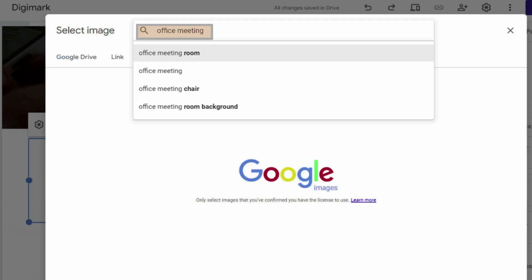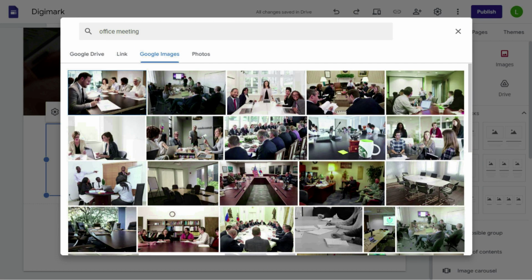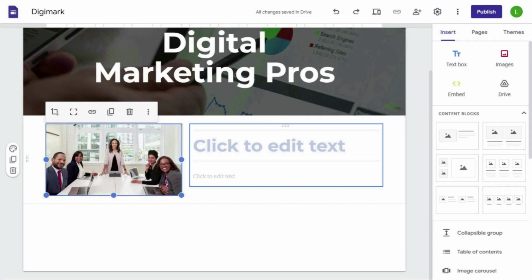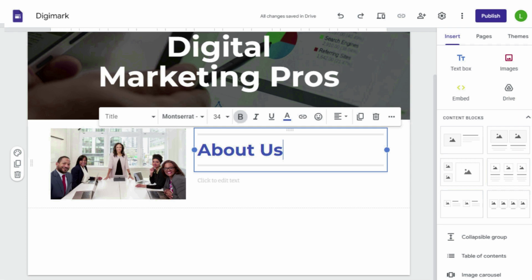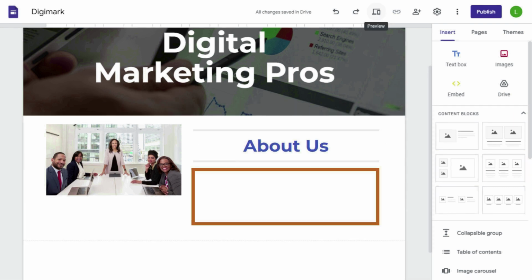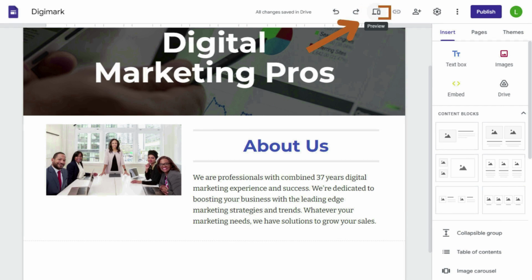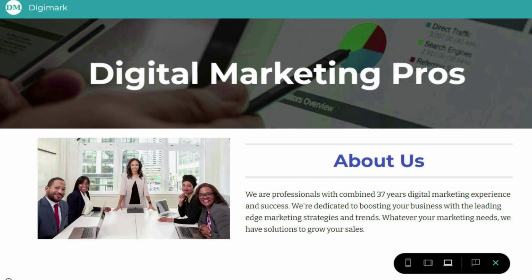I'll use Office Meeting as the search term. Google only gives you images here that you're free to use for personal or business. I think this image is good. Select the image, select Insert, and your image will appear. Then enter your heading here, About Us. Adjust the title to center, and then enter your text here for the description. Next, click on the preview icon to see how it looks. Looks good. Finally, exit Preview by clicking the X.